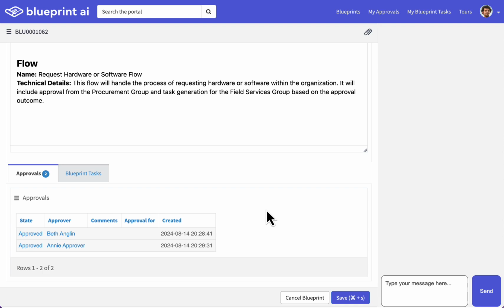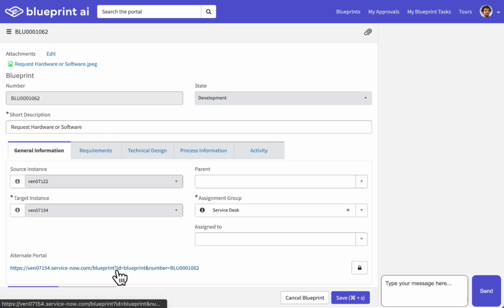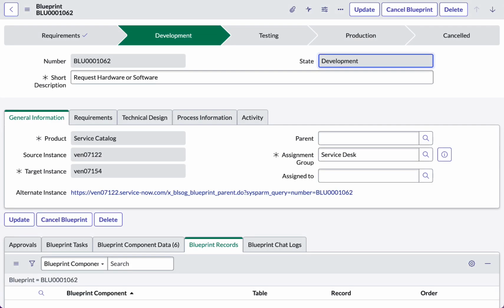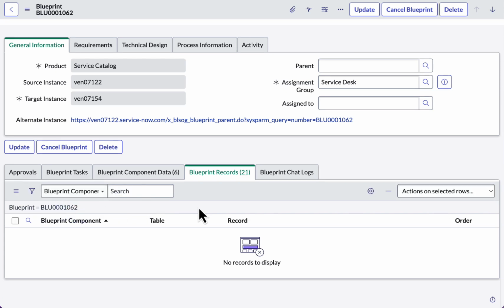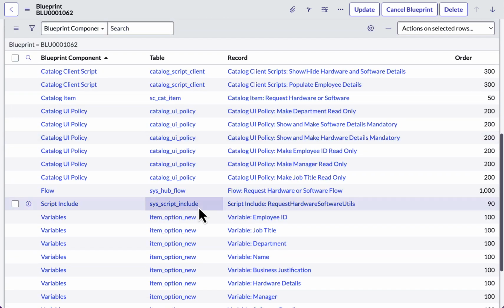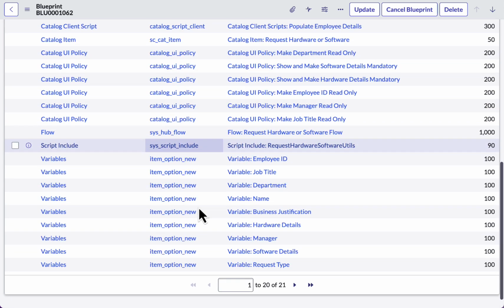We scroll up to the Blueprint record and click on the link in the General Information tab. This takes us directly to the sister Blueprint record in the development instance. Here we witness the automated development process in action. As we scroll down to the Blueprint Records tab, we see 21 records automatically generated. One catalog item, one flow, one script include, 2 catalog client scripts, 6 catalog UI policies, and 10 variables.